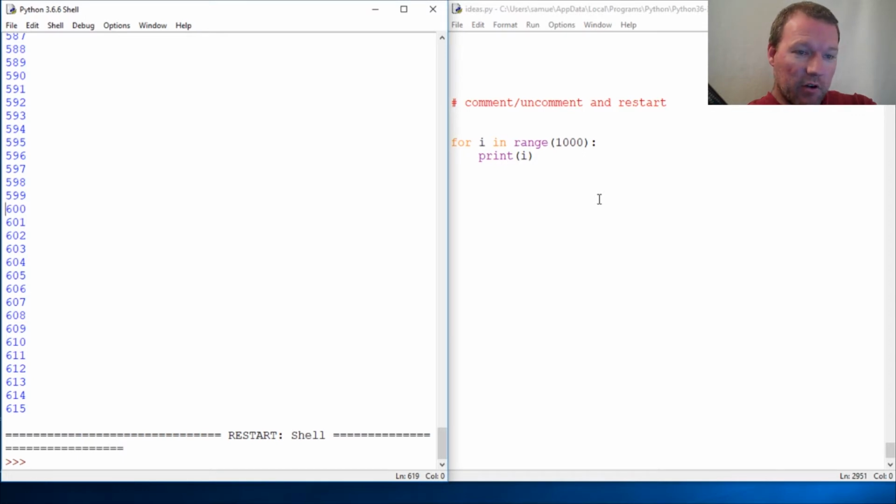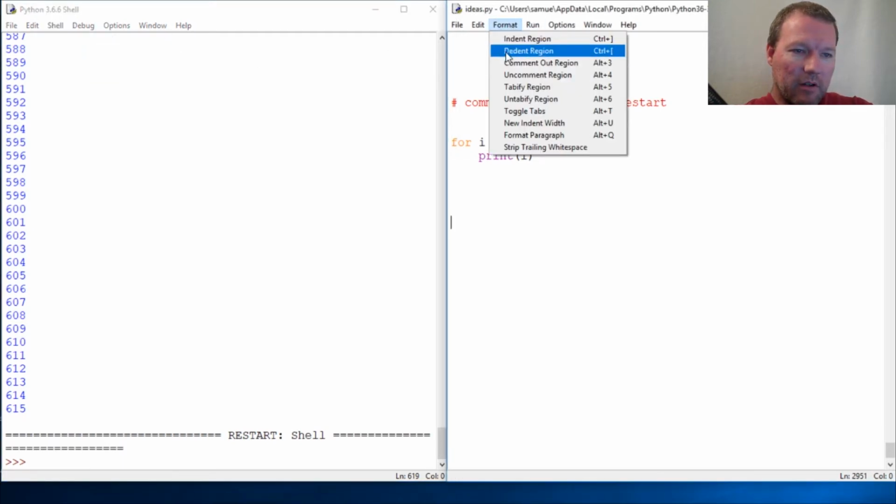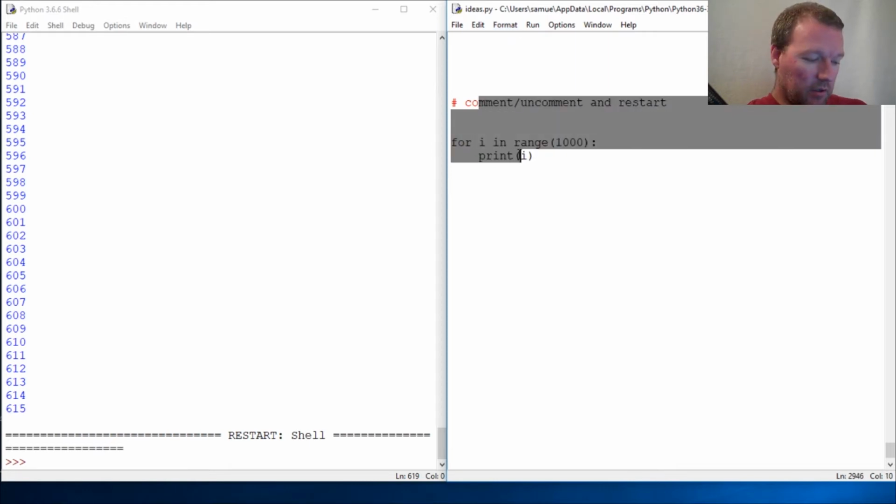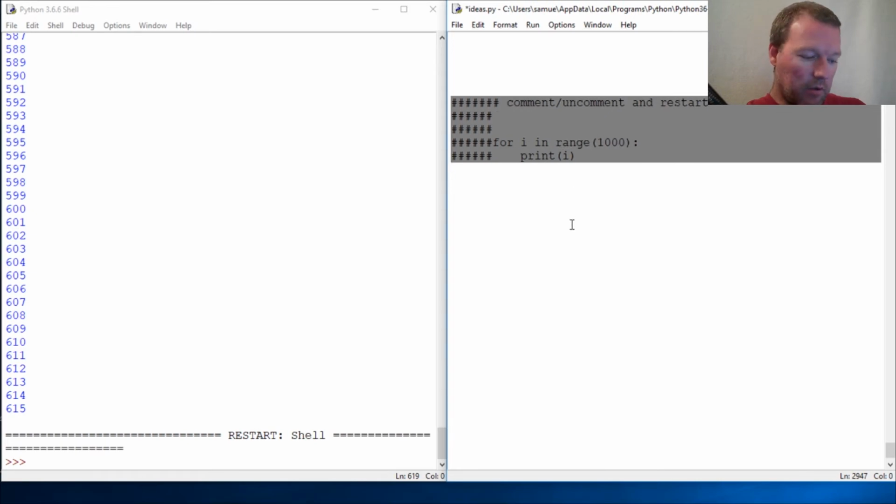So those are our topics for the day. Just some quick tips and tricks for commenting, uncommenting, and restarting. And restart is Control F6, and comment and uncomment. And maybe we'll touch next time on indent and dedent. But the question was comment and uncomment, Alt 3 and Alt 4. And if you look, you can continue and keep going.